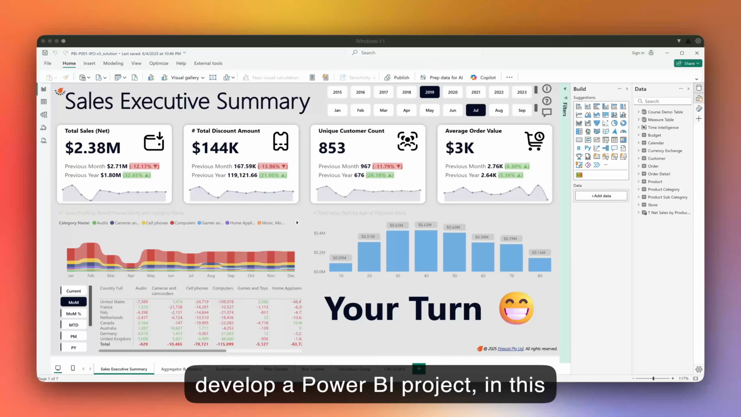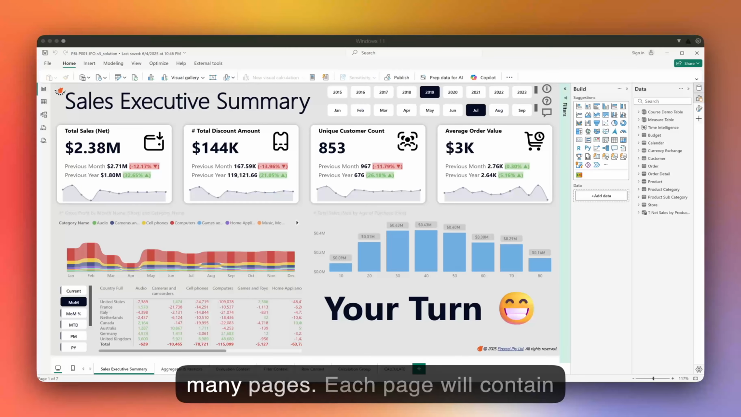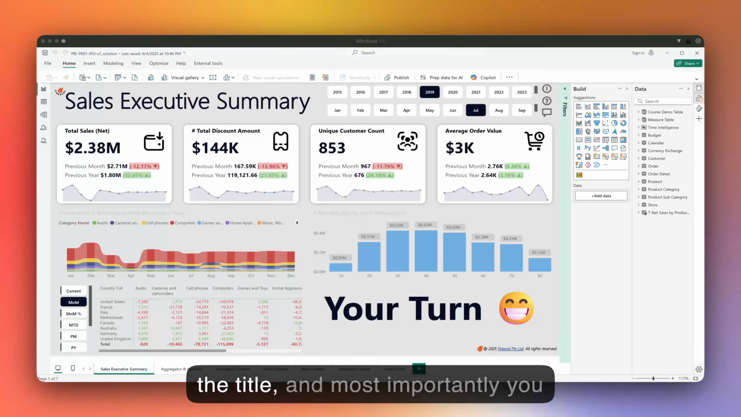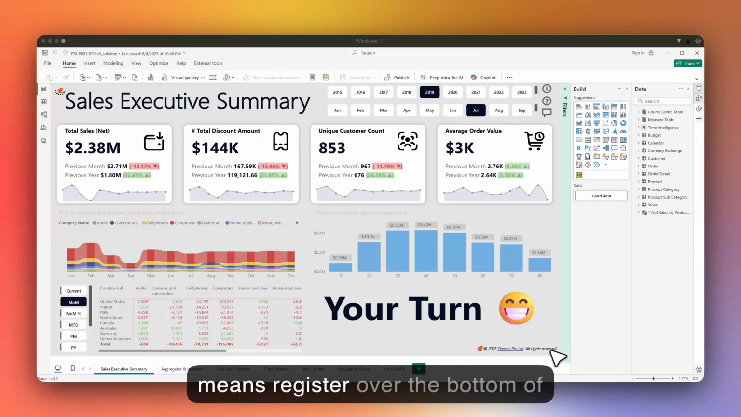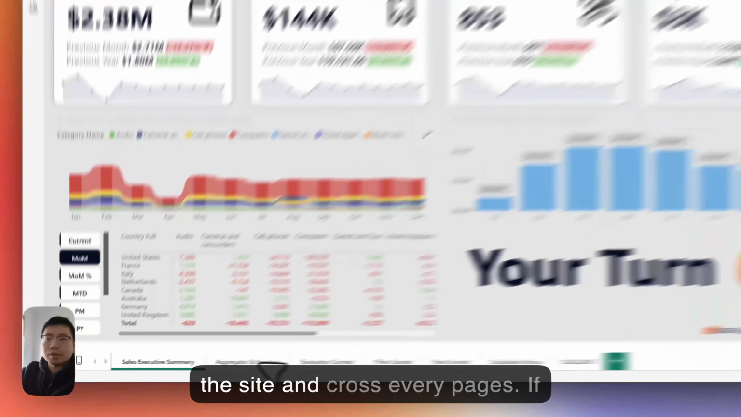Quite often when you develop a Power BI project, you may have many pages. Each page will contain different analytic capacity, but there will be something that is always constant. For example, the header, the title, and most importantly, you may have branding which contains, for example, a URL of your website. So in this case, at the bottom right-hand side, you can see we have our website and also the company name. So it's been registered at the bottom of the site across every page.